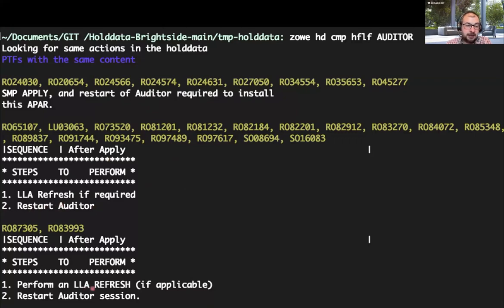And here I have a third example for those two PTFs that are basically saying the same again, but unfortunately written in a different way. And as you can see, if required, if applicable, capital letters, not capital letters, restart auditor session, period here, and so on and so on. I can present many more examples where the same things are written differently, but that's not the point here.